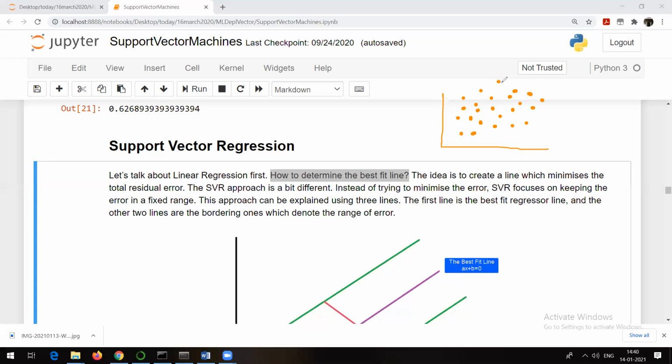Now the line of best fit, or regression line, or best fit line, always passes through the dense area. Suppose this pink line is the line of best fit, so it should pass through the dense area. As we have seen, the equation of a straight line is y = mx + c. It is drawn with the help of the slope and the y-intercept.